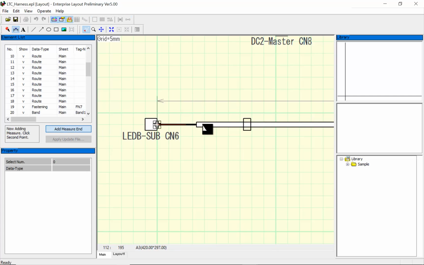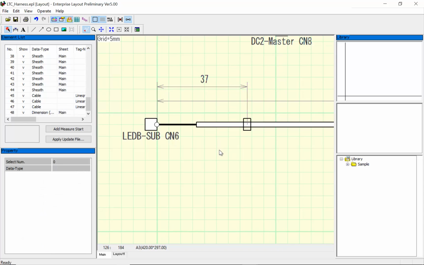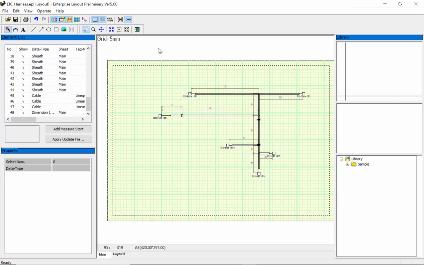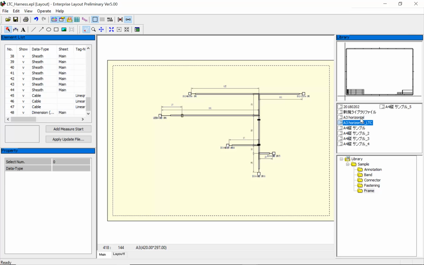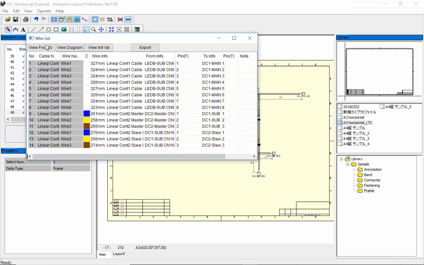Dimensions can be added to completely detail all the elements of the harness, allowing the manufacturing team to know exactly where to place each critical element of the design. Again, title blocks for the appropriate paper size can be placed with a simple drag and drop from the library in the right pane. And for additional detailing, flags and balloons can be added along with matching notes to describe any extra information needed for manufacturing.